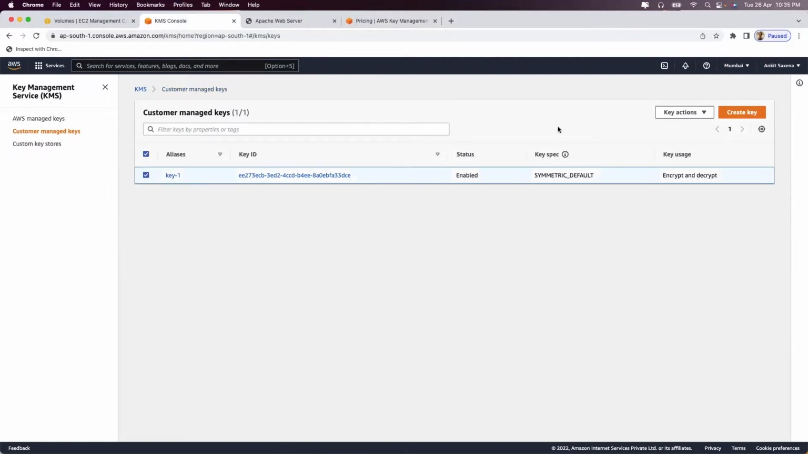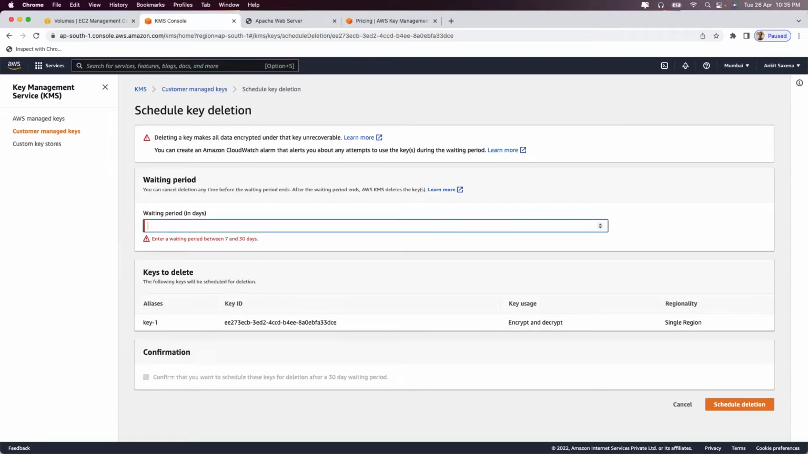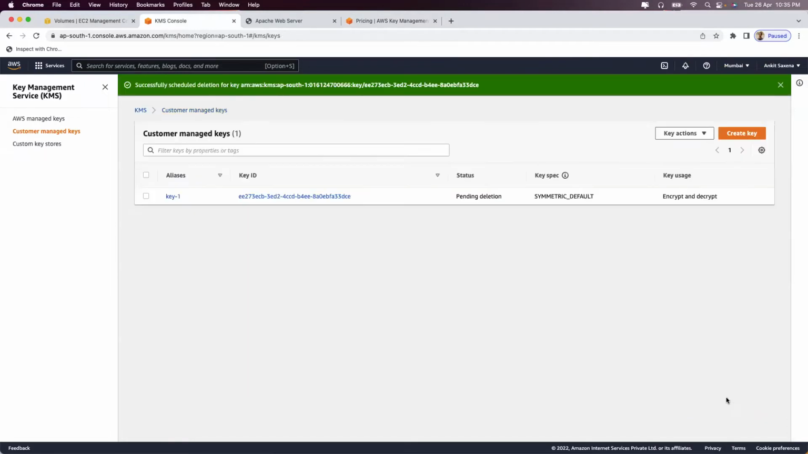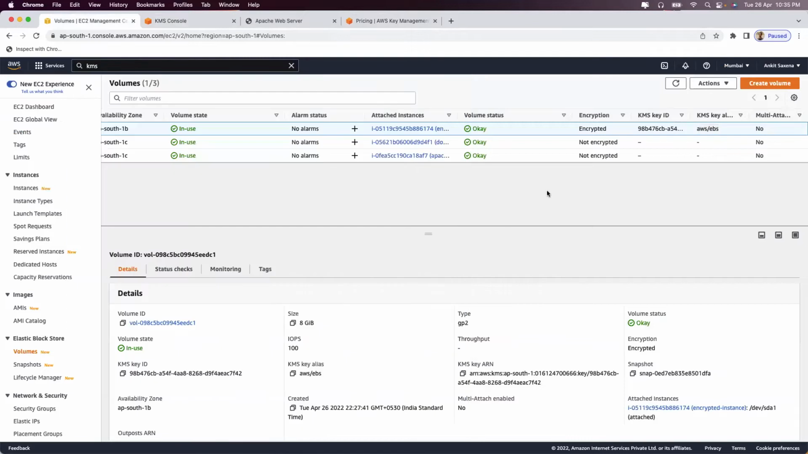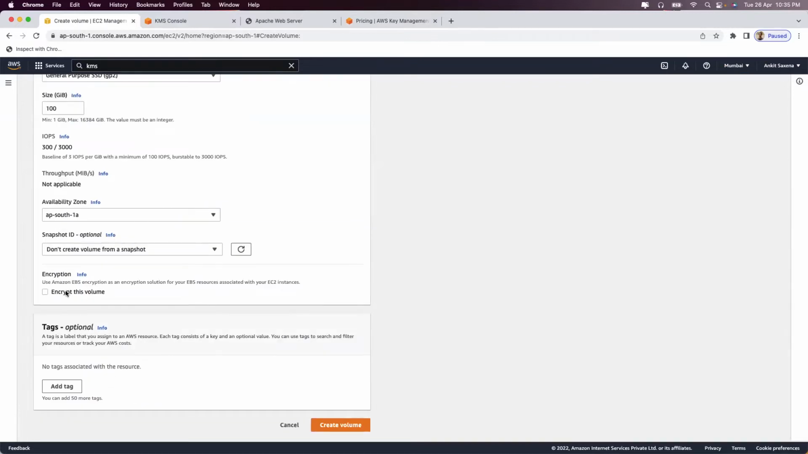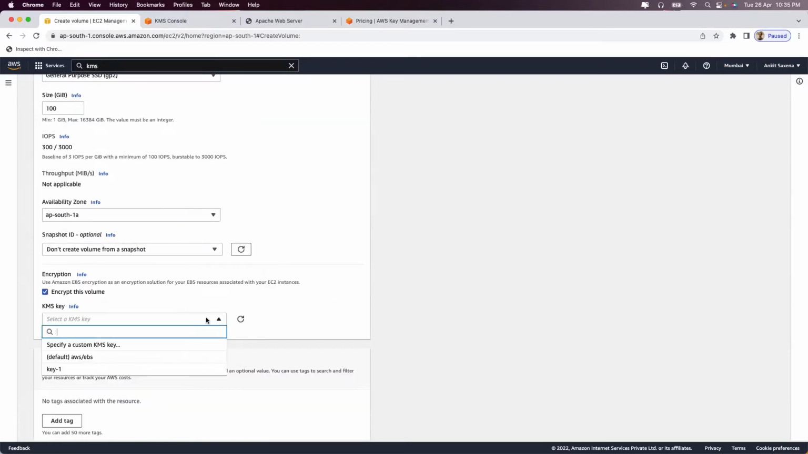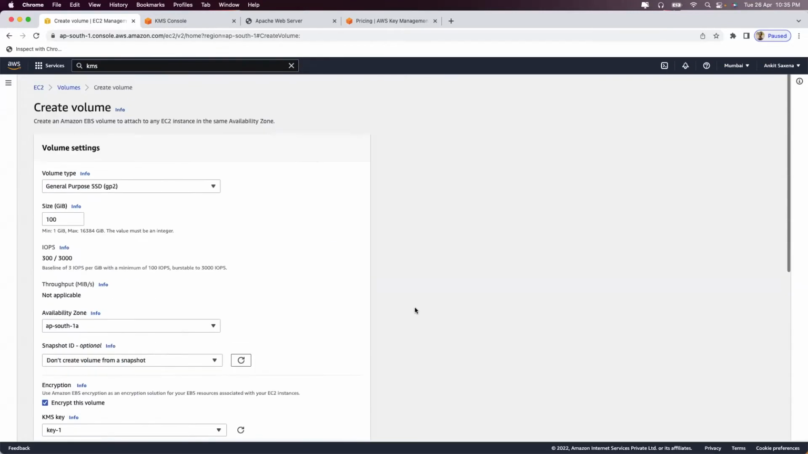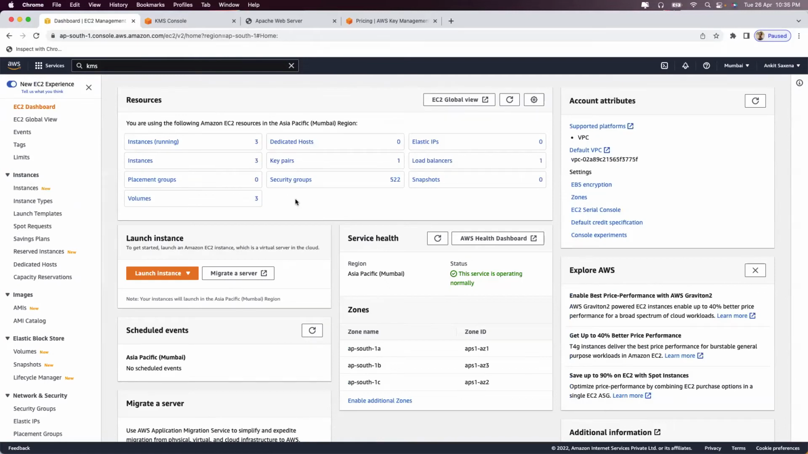Assuming you do not need the key anymore, you can always go ahead and schedule the key deletion. In my case, I am scheduling it for 7 days. In 7 days, the key will be disabled or deleted, which means if I go ahead and create a volume over here and I decide to encrypt the volume, now if I select the key, this key is still available with me, and so it will be for the next 7 days.